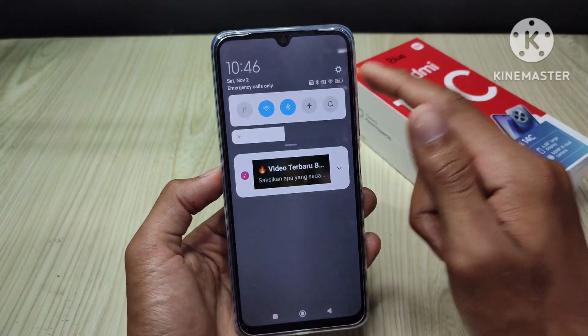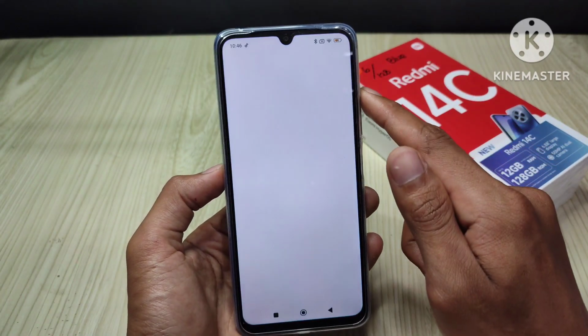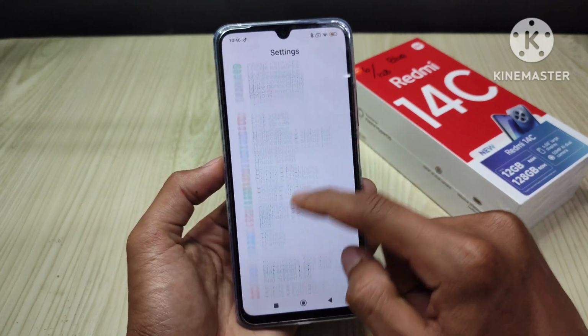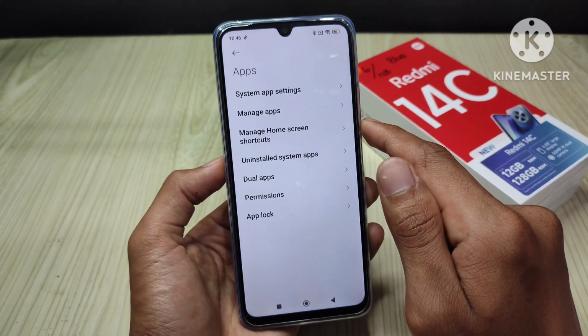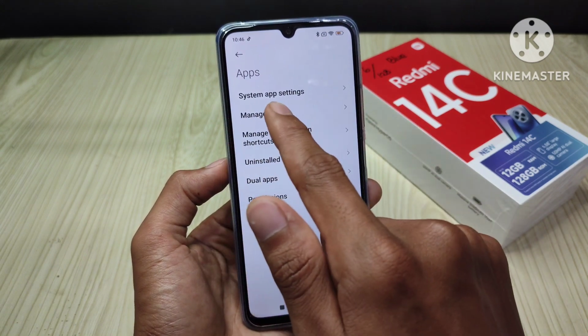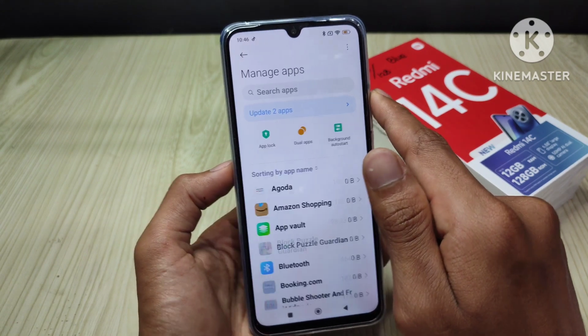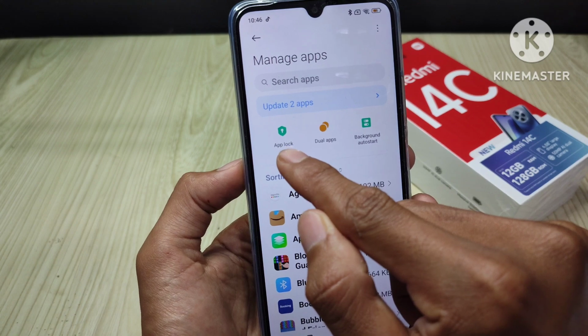Follow the steps. You can go to the settings menu and then tap on app settings, and next you can tap on manage apps, and you can see the app lock option.